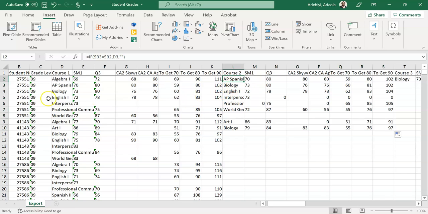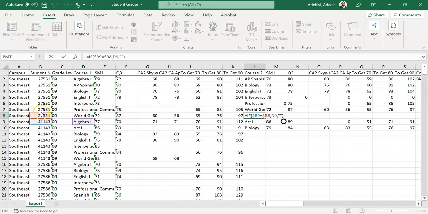So notice that AP Spanish moved from the second row to the first row. That's what we did on purpose. Biology is here like we have. English. There's this blank right here because this is saying, are these two ID numbers the same?